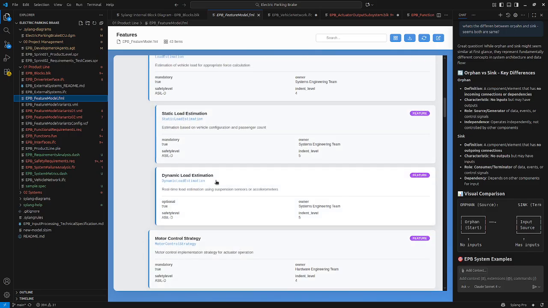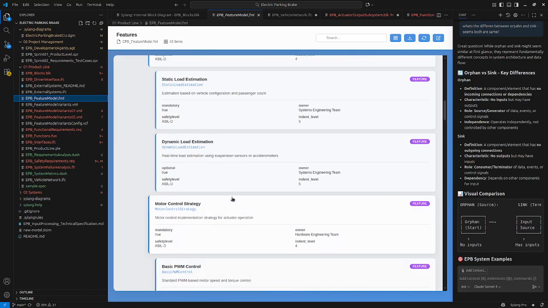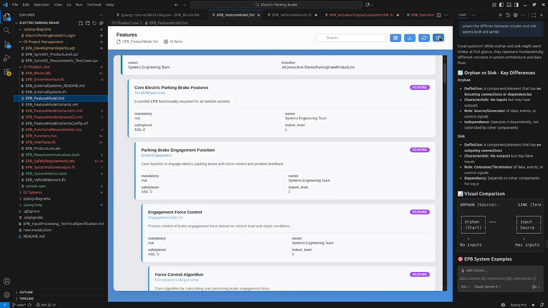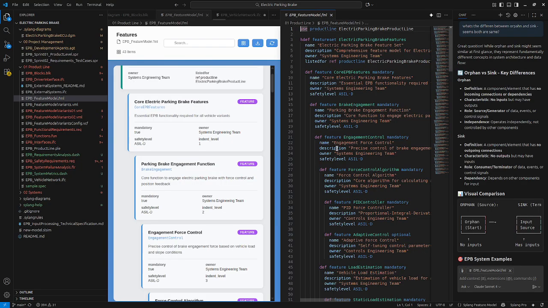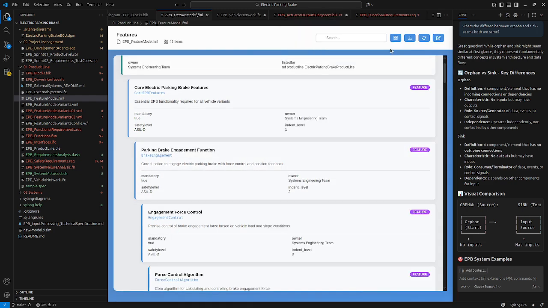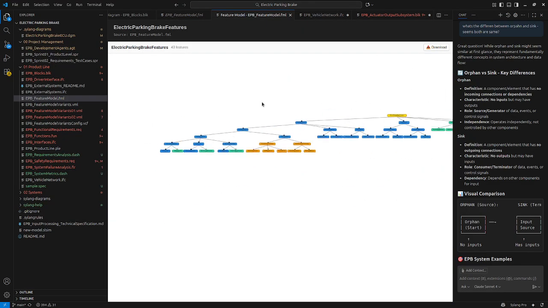So basically these two are the child of the vehicle load estimation, and this motor control strategy and the vehicle load estimation are siblings in this case. So if you want to see it more like a code view, you click this one and you get a code view, and here you'll see how the data is defined. But if you want to see a diagrammatic view, just click this one and you will have a diagrammatic view.